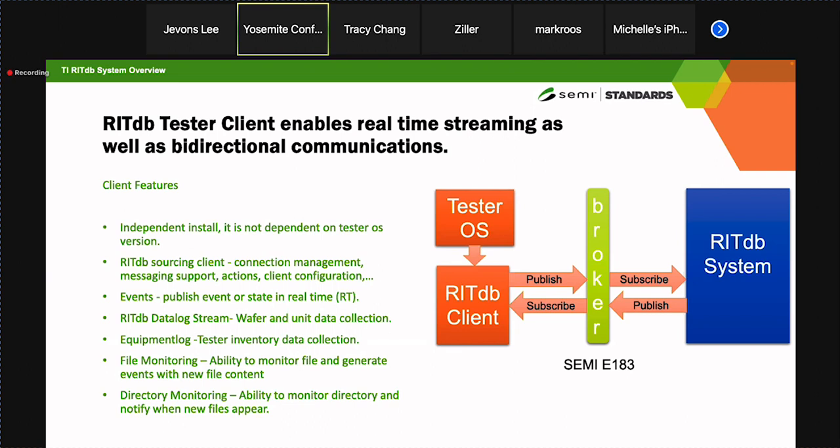We have a sourcing client. The RITdb sourcing client handles the connection to the broker, handles the messaging support, handles the authentication of the client to the system, client configurations, and deals with actions where I'm asking, you know, send a RITdb action message to the tester. It handles publishing of the events or state in real time.